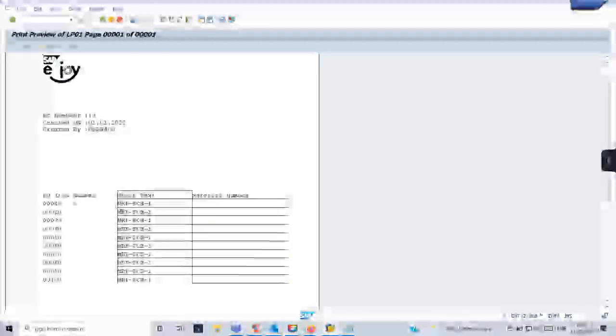So 18. Execute. See, there are 10 items printed. Okay, but the box hasn't come just because of that formatting. So here you can just play around.